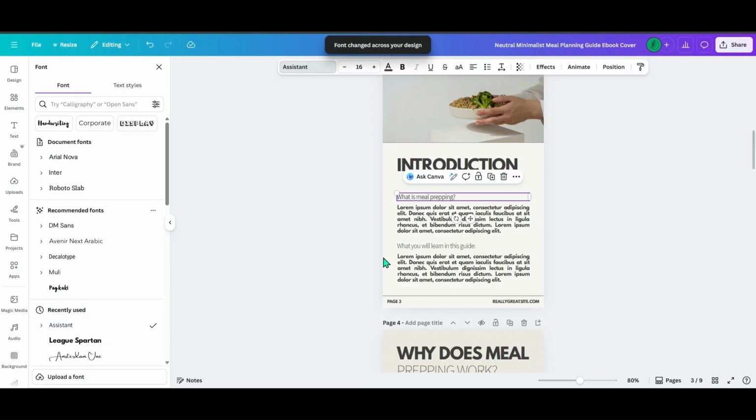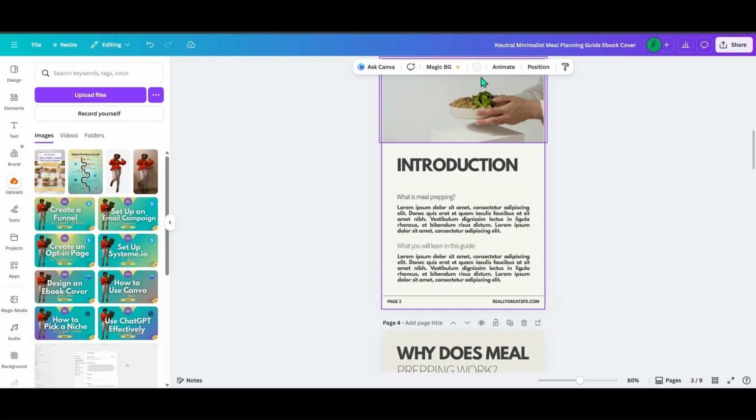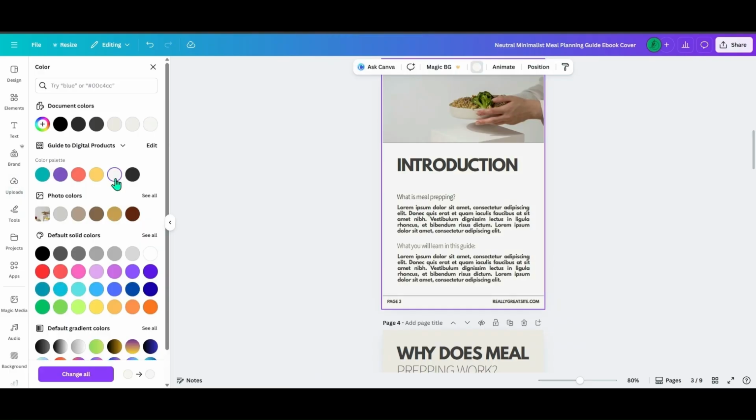This basically, the color for the background is close to what I usually use, but I'll just make sure it's my exact color. As you can see, it's a little lighter. I'll change that in all the pages as well.